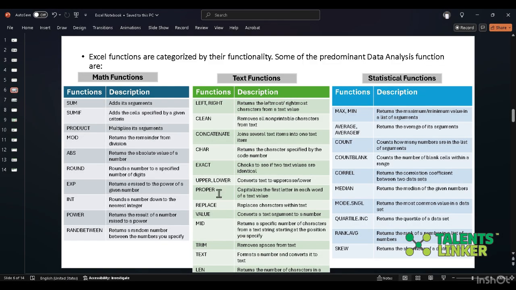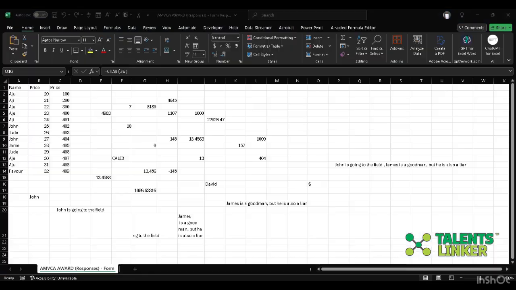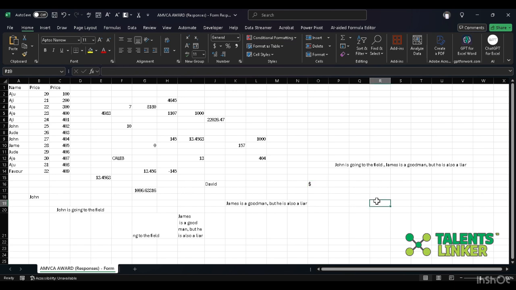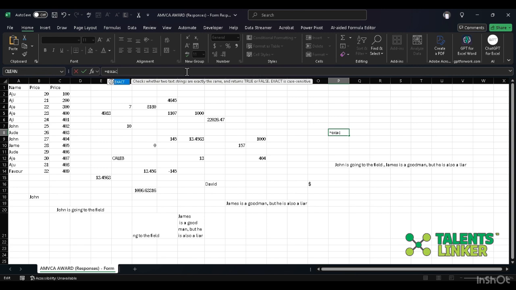So let's talk about exact. Exact checks to see if two text values are identical. So we want to compare with exact, compare two texts and check if they are identical. If they are identical, it returns true. If they are not identical, it will return false. So let's check. Equals exact, open bracket. Let's check for John here.